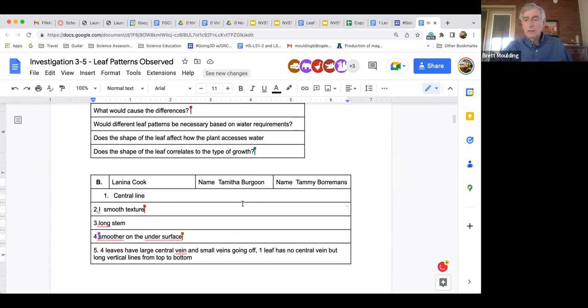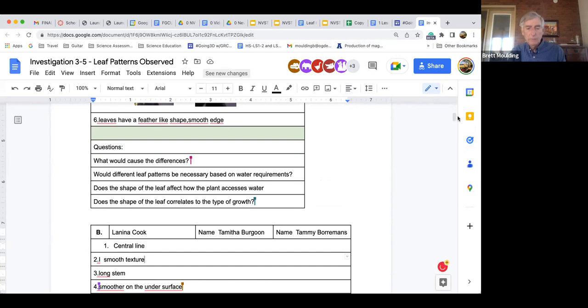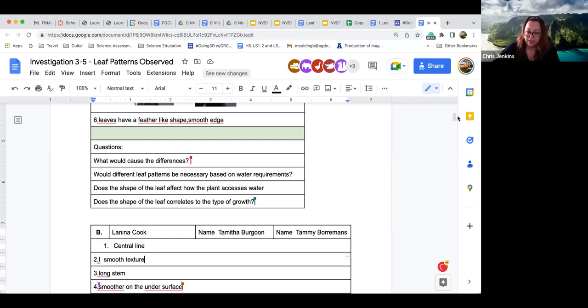That's very interesting. I like that you have started doing closer investigations. So what questions would help us investigate this? I noticed that one of the groups has some questions they've written there. Will you talk about those questions you have to help us investigate this phenomenon? Group A, read one of your questions and tell us how that'll help you investigate. So I wrote, okay, would different leaf patterns be necessary based on water requirements?